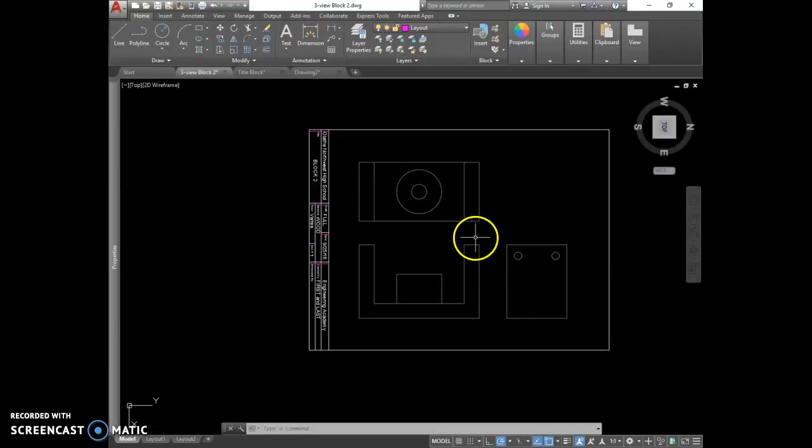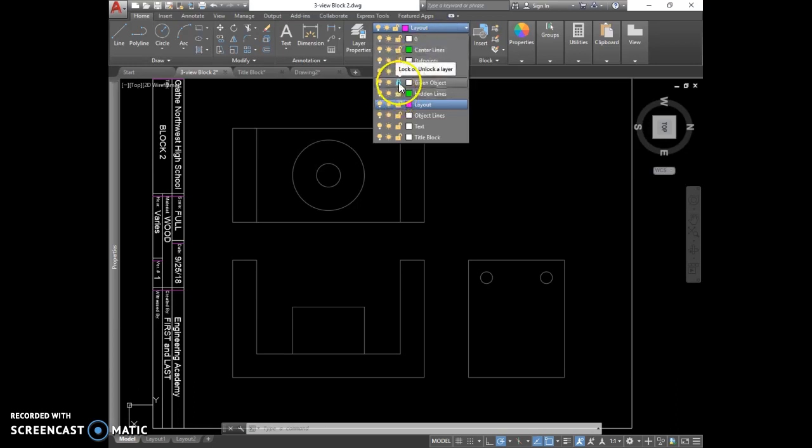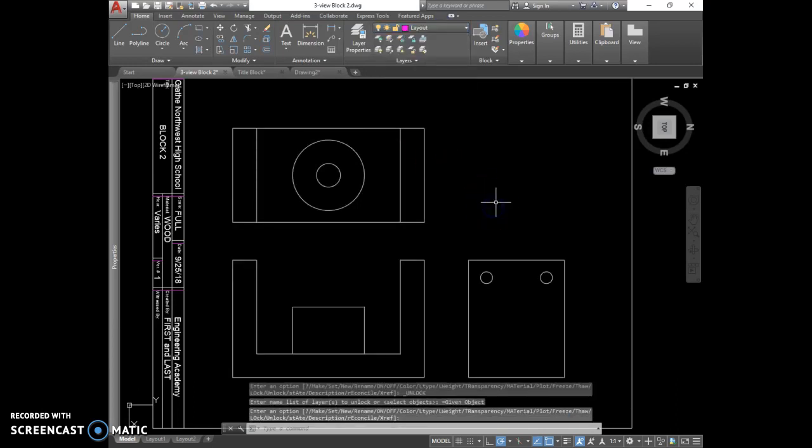Okay, so this is your drawing. First thing I'm going to do is, right now that layer is locked. So with it being locked, it's kind of grayed out there. So I want to make it so it's a little bit more visible. So I'm going to unlock that layer. And let's go ahead and just look at this.